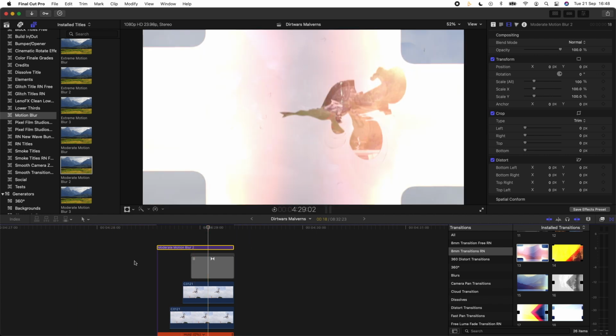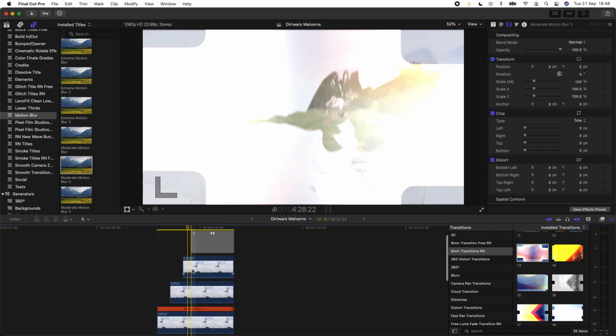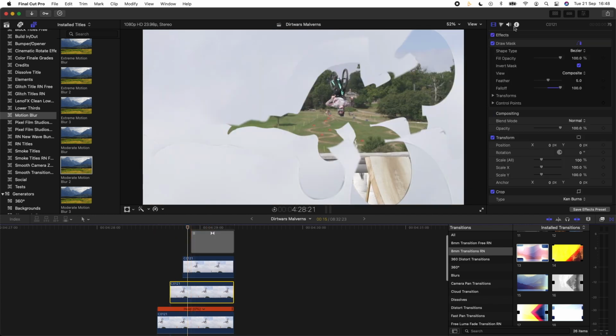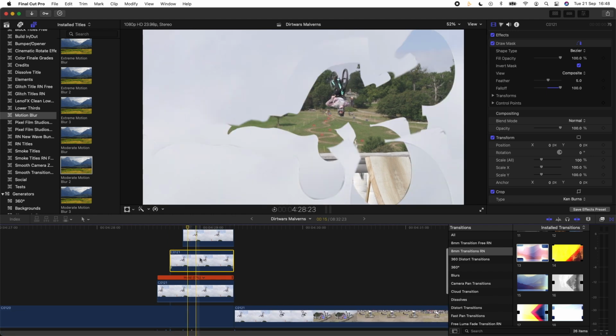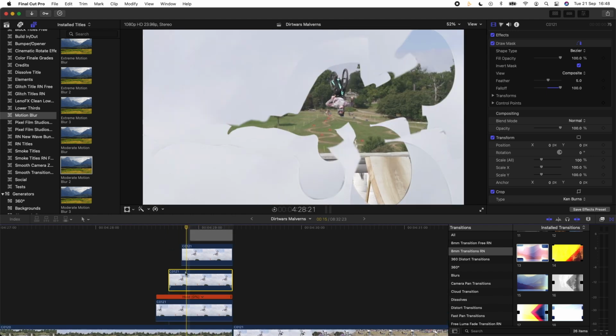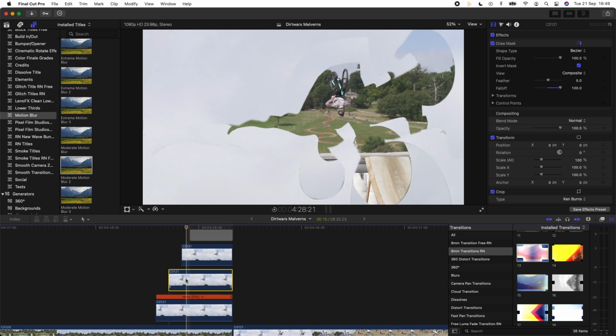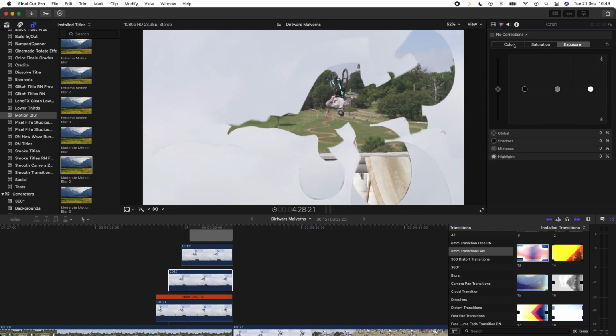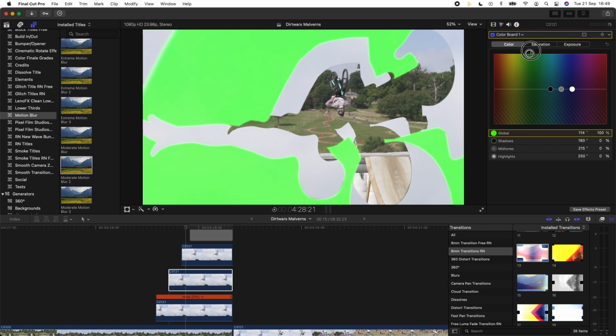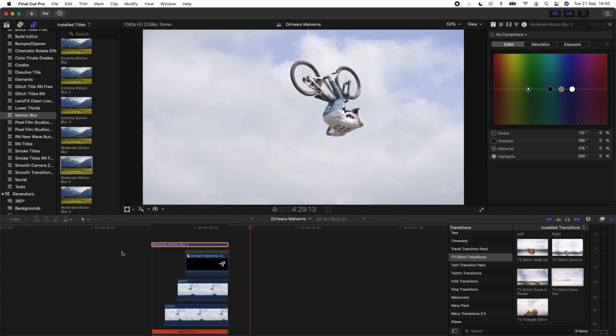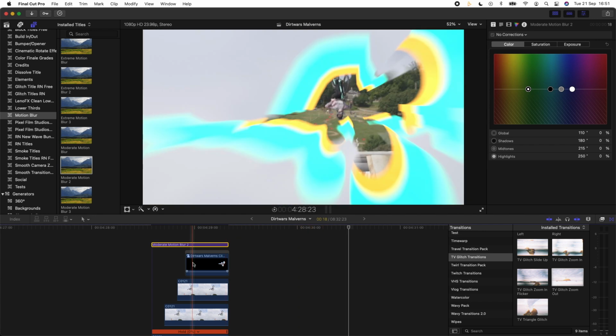And there's also a lot of variations you can do from this transition. So another variation that I did was actually change the color of these cutouts, and it created like a cool outline effect. So you can do that by selecting the video clip, going up to the color board, and then just changing the color of these. So yeah, there's lots of different ways you can edit this.